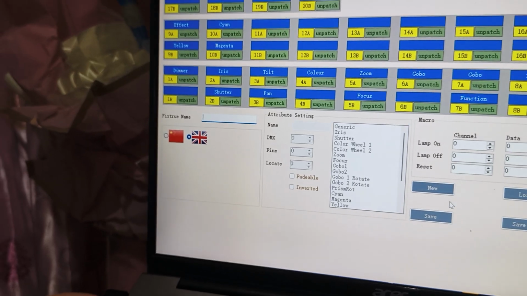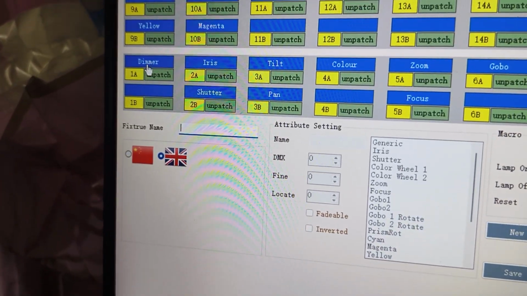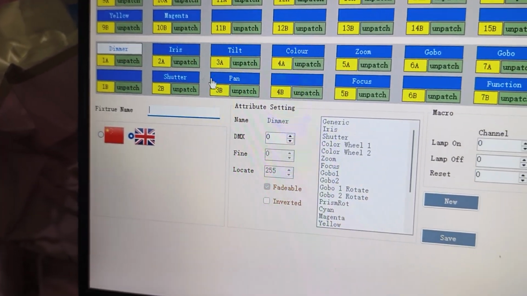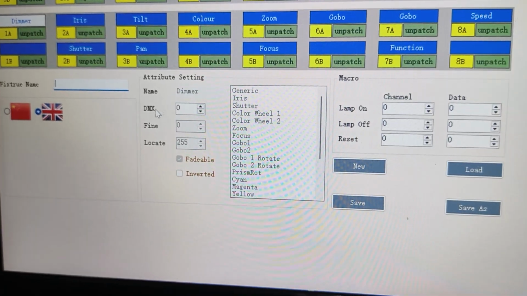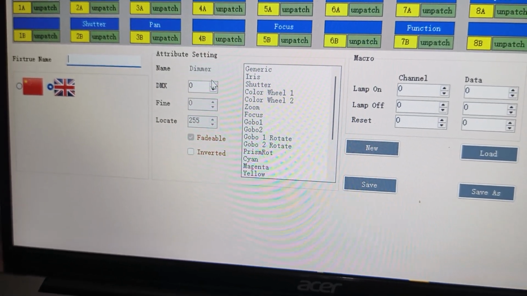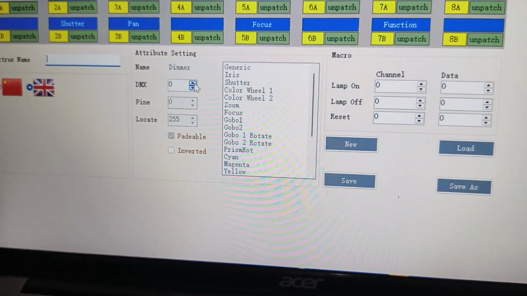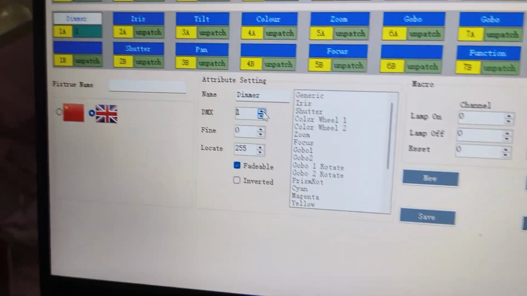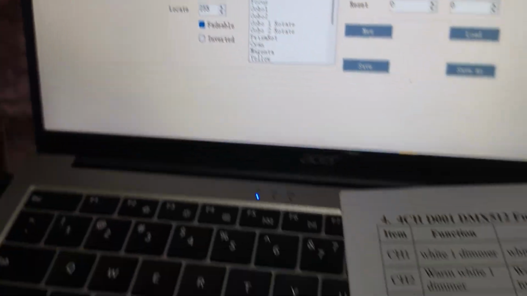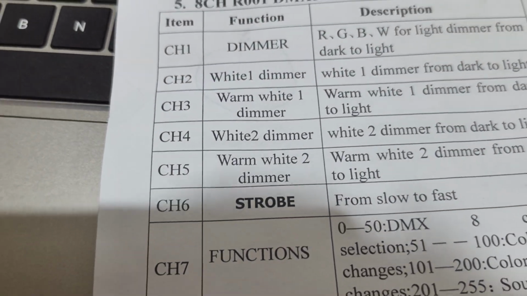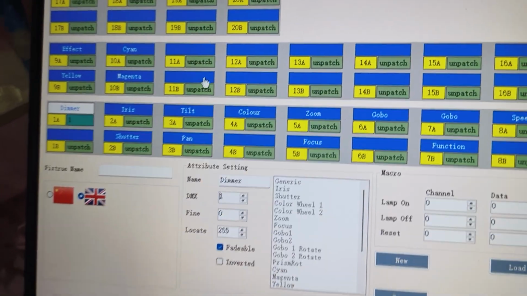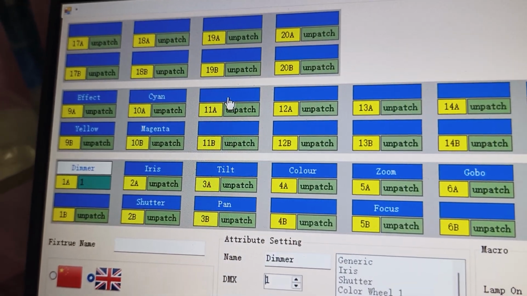So let's just press the dimmer, and over here with DMX, just make it 1. Like that. Then next is channel 2, the white dimmer. For me, I'll put the channel 2 over here.